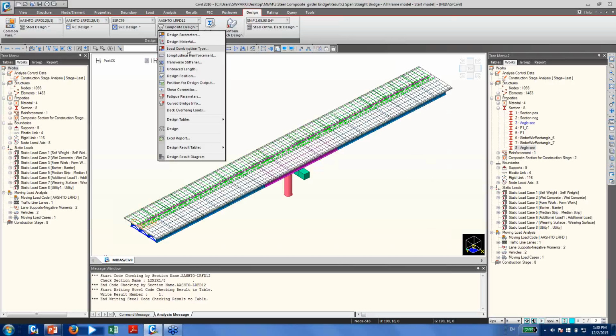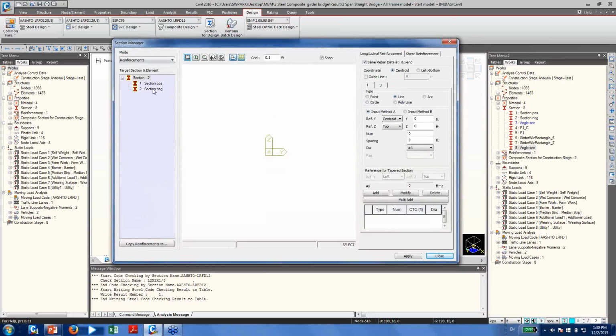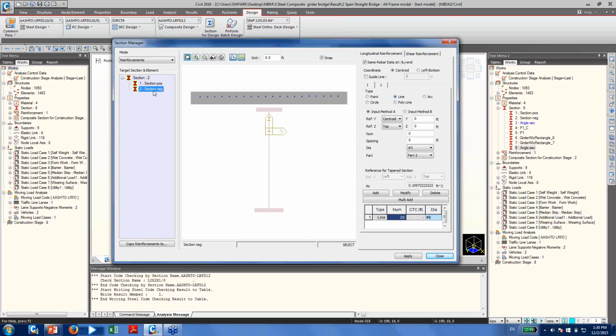So this one can be found at the longitudinal reinforcement. Click this longitudinal reinforcement icon, and I already separated the sections. The first one is a section under positive moment, and the second one is a section for negative moment. Click the negative moment section, and from here you can see the slab portion. This box is the slab. This one is the effective width, and this one is the thickness. And on your right hand side, you can find the reference line, and reference line Y, and reference line Z.